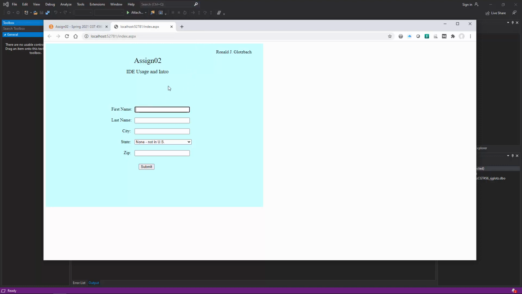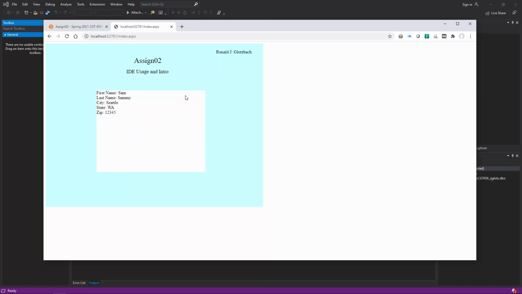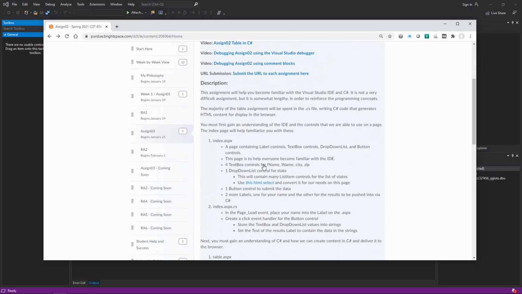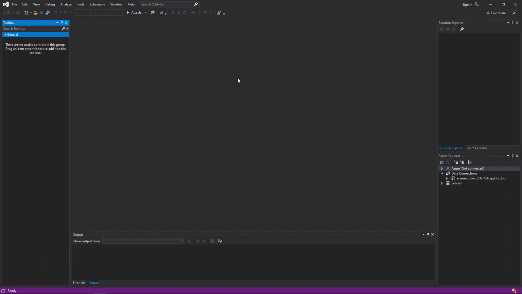When we put some stuff in and we hit submit, the backend will take that information out of those boxes and it will post it into a label, and that's the base functionality that we're looking at here. So we're going to look at doing this first part here. There is an HTML select that we will come and grab after a bit.